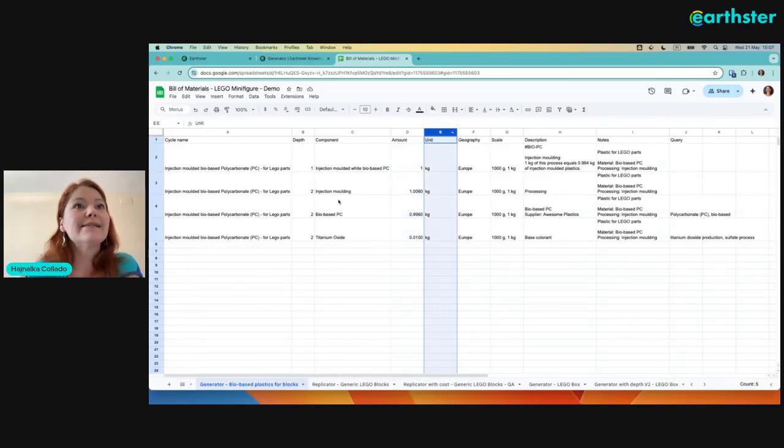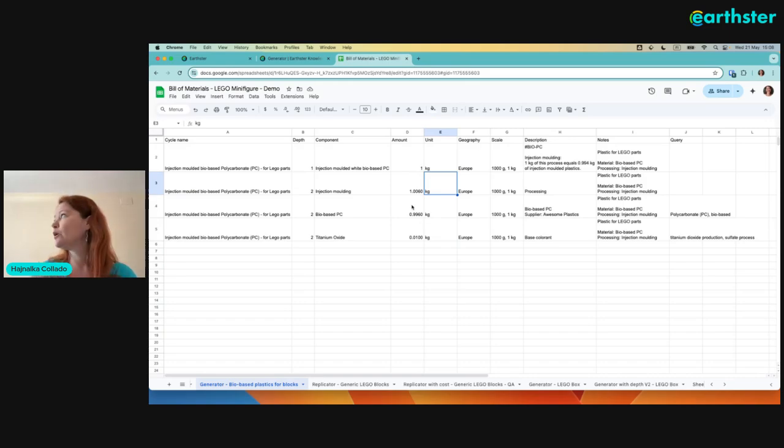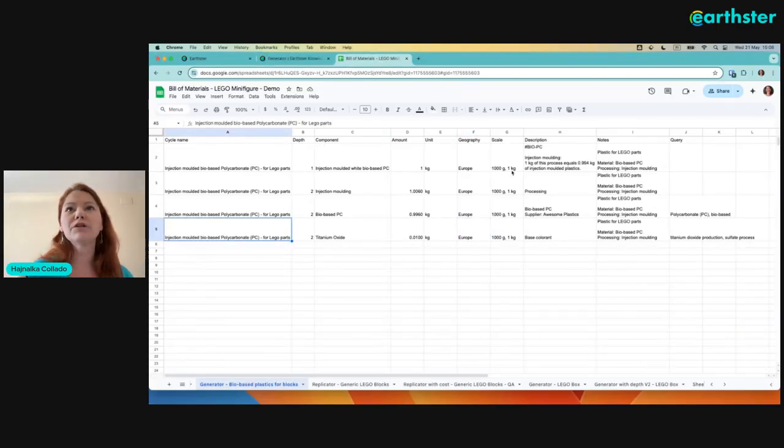The unit is the dataset unit. For example, if you have an industrial product like a lock that includes many pieces and parts, you could be saying here that you have 3 screws and 1 O-ring or 1 unit. Any of those you can specify yourself. And the geography is where you're producing the material or your product. In this case, I'm choosing Europe.